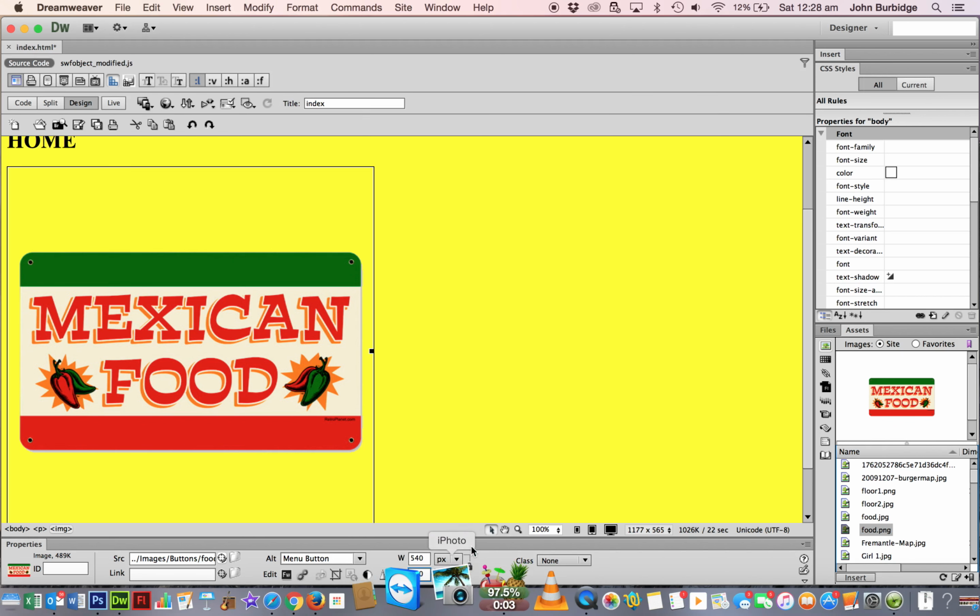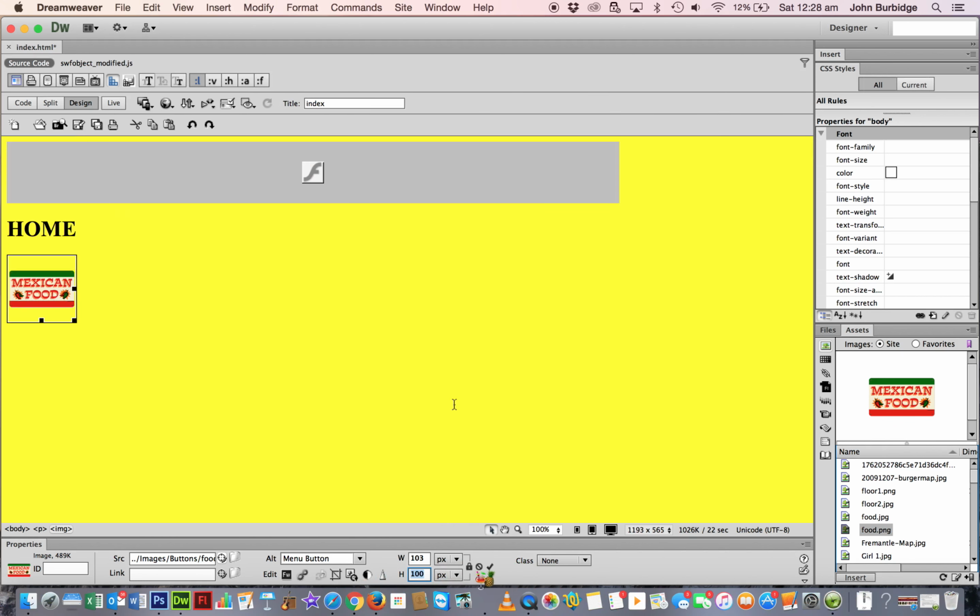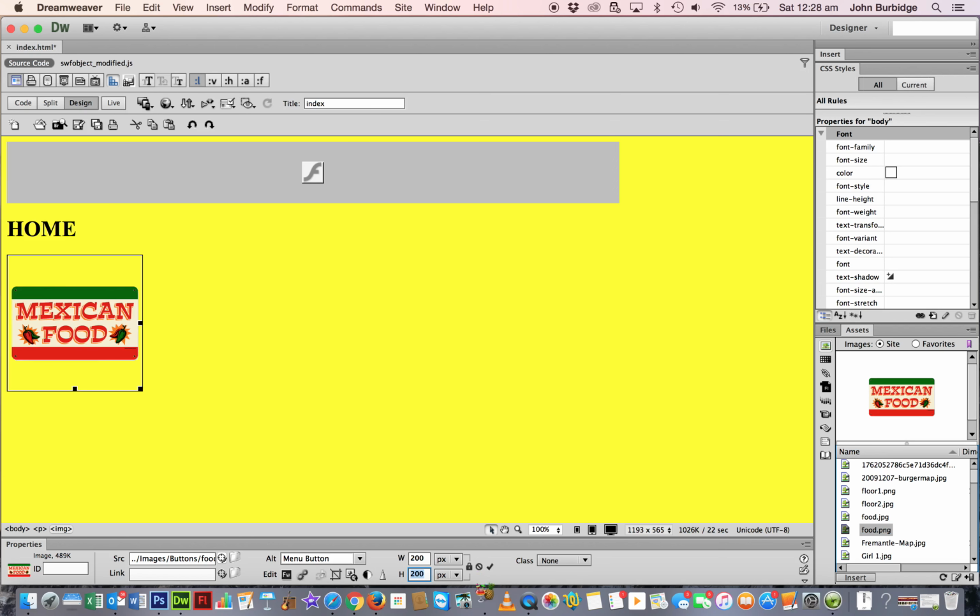Now because we've got our little lock selected, that will mean that it will stay in proportion. I can click like so. Gone a little bit too small, so I'm going to change that to 200 and make it a little bit bigger. Done. Now I go Command S and that will stay on the page.